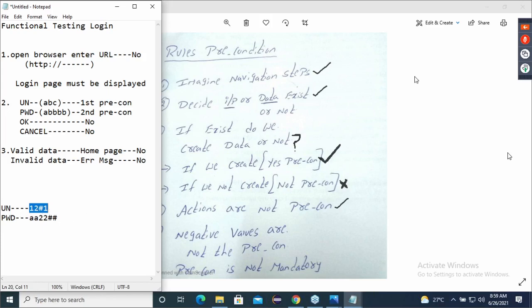So when you can't create a negative data, I have written negative values are not the precondition. Are you understanding this point? Carefully see this, guys. Negative values are not the precondition. Only the values that can be created become a precondition. Correct. We are not creating it. Very good. At least these basic rules you have understood.